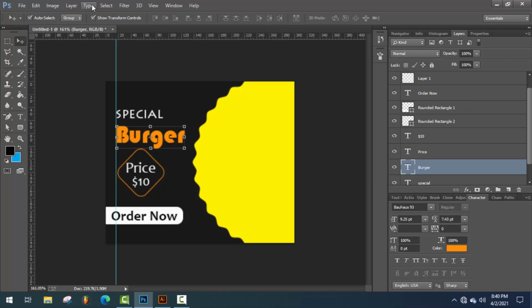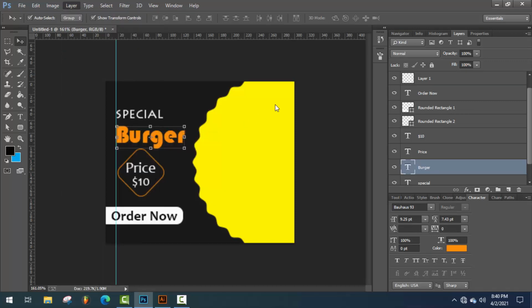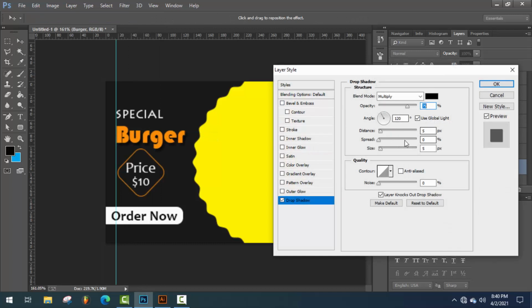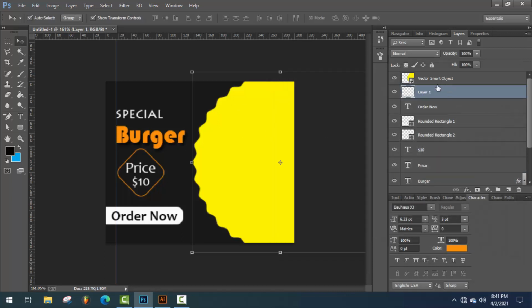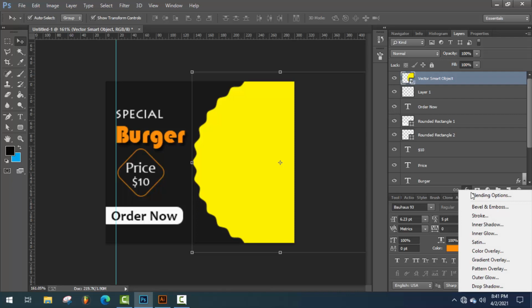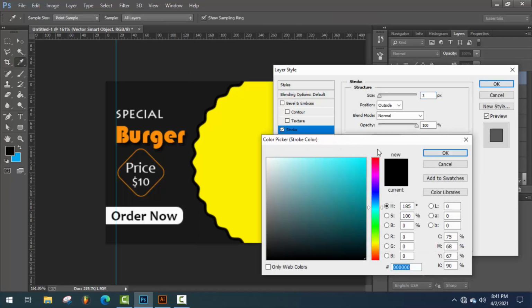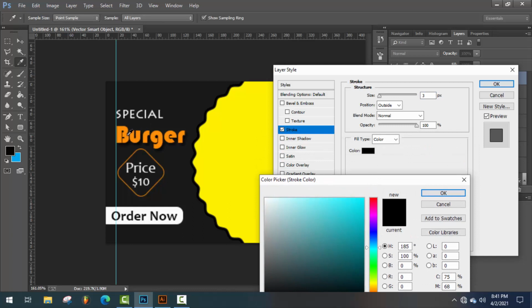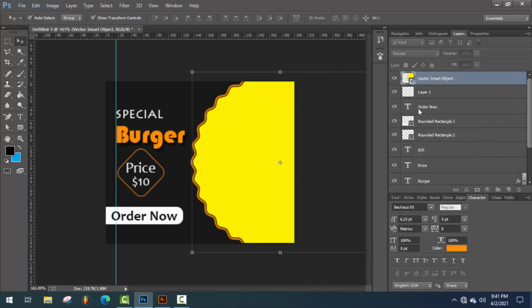Use some drop shadow on the burger text. Now select the shape layer, go to FX, Stroke, and select the stroke color FE8F09, same as the burger text color. Make the stroke size 2 or 3 as you wish, then click on OK.